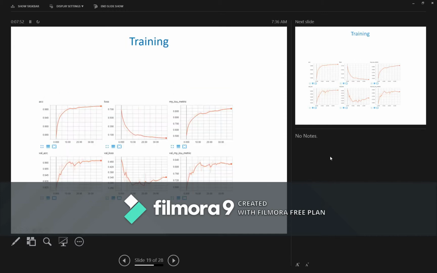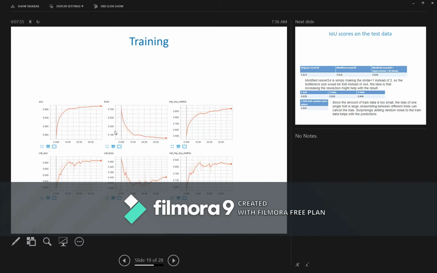So for the training part, here is the plot. The first row is about the accuracy, loss and the IOU metric, and the second row is about the validation. We're using 5-fold validation, so 4 folds as training, 1 fold as validation. That's why you can see that the validation plot is less smooth compared with the training part, because there's less data.